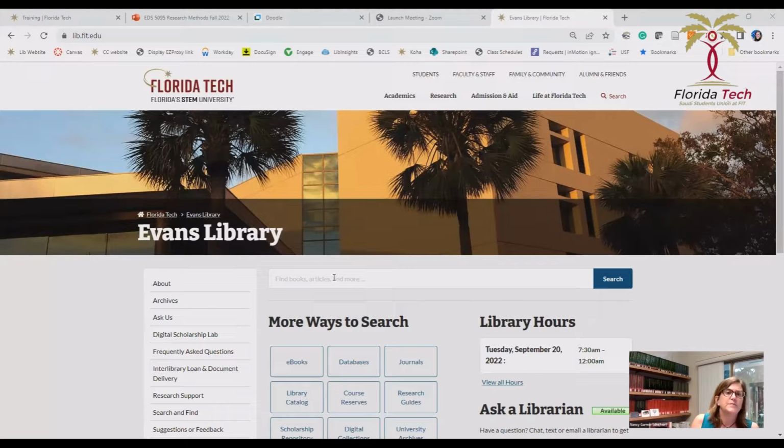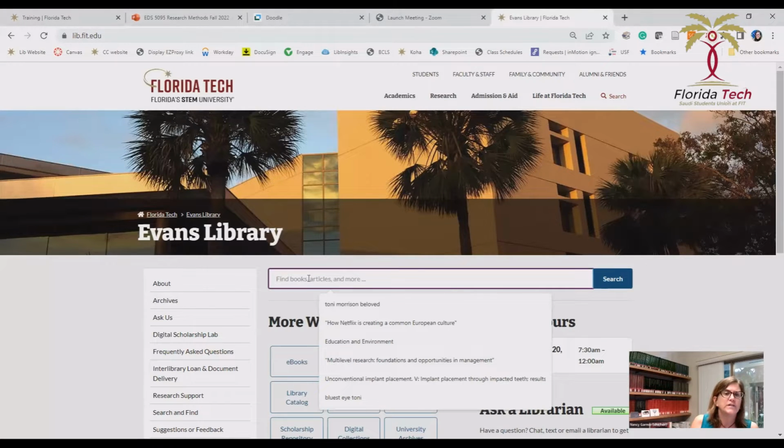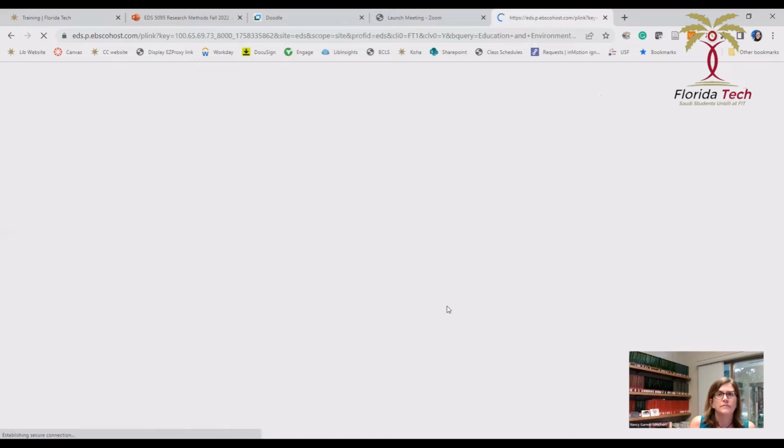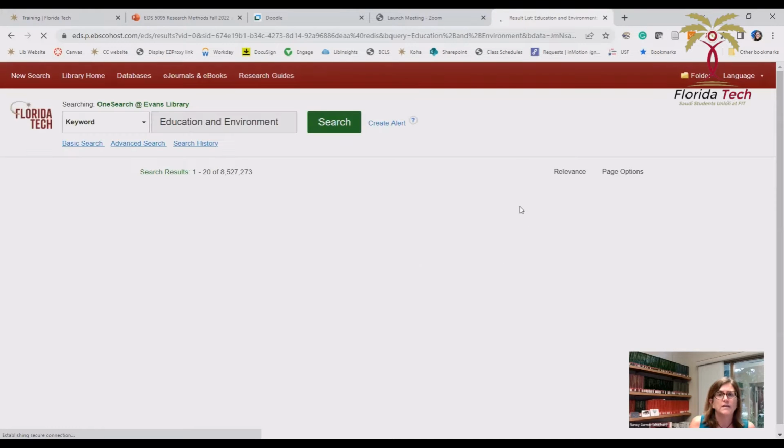If you type something into this search, it's going to pull up all of the resources the library owns: all the ebooks, all the databases, all the articles, conference proceedings, magazines, whatever it is, because we really have so many resources. So it's a good place to start, but it's also a very broad place to start. This is a search that I do in the STEM education classes, so I'm just going to do it again for you today. If you put education and environment in this one search bar and hit search, how many results will you get? Does anybody know?